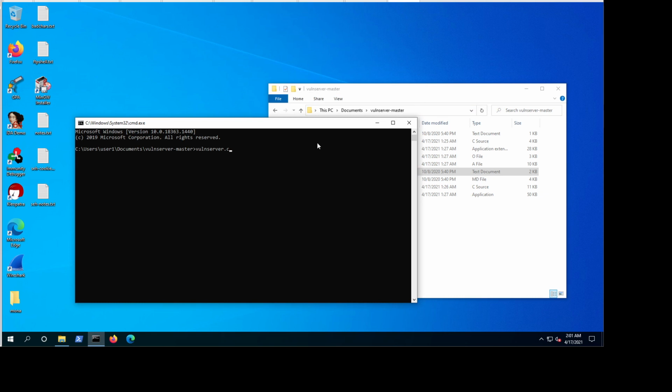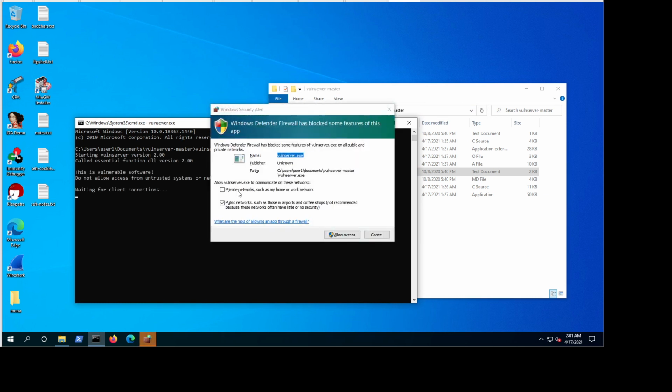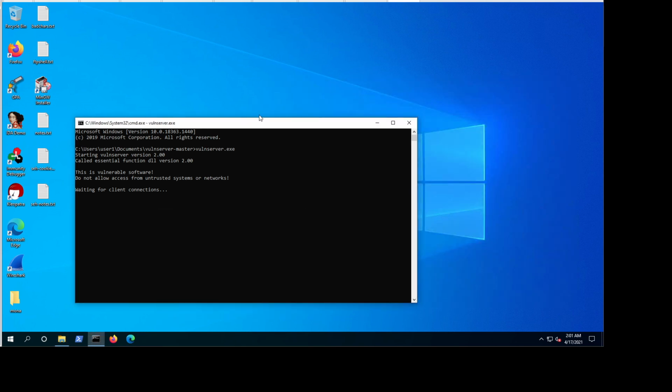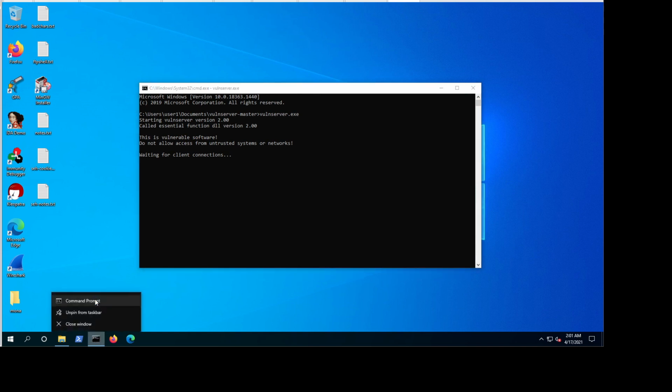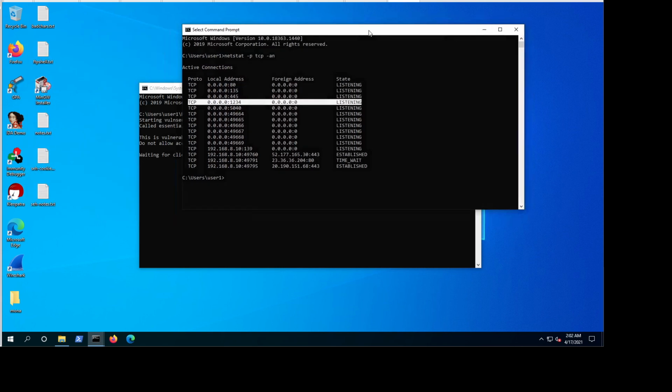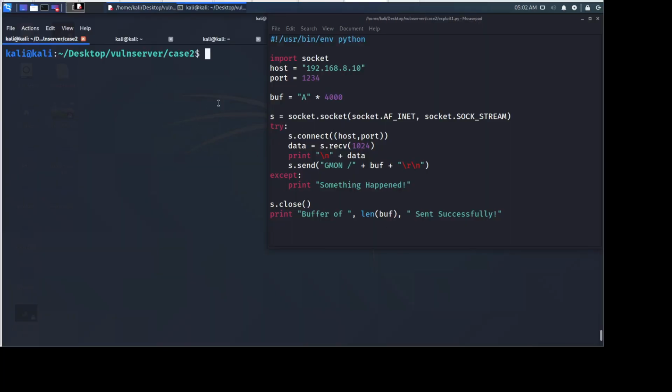And if we run vulnerable server, we'll get a message telling us that we need to open the firewall so our clients can connect to the server from another location. Let's just check the ports. If we do netstat -p TCP -a, then we should be able to see that, yep, this is the one. So vulnerable server is running here on port 1234. It's waiting for connections. Let's go to our threat actor before we start using the code, just to confirm that this is actually the case.